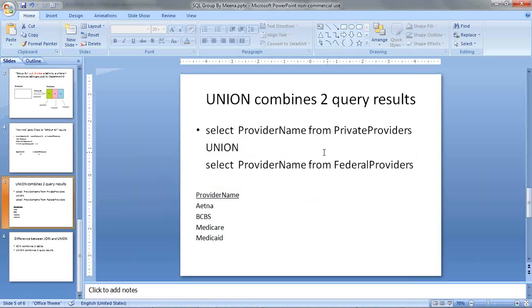How would the developers do it, or how would you test it if that's how it's working? You do a select provider name from the private providers. So this will give all the providers from the private providers, and then select provider name from federal providers. So this is query 1, this is query 2. You just put the keyword union in between, and voila, it gives you the entire list. It sums it up for you. As simple as that.